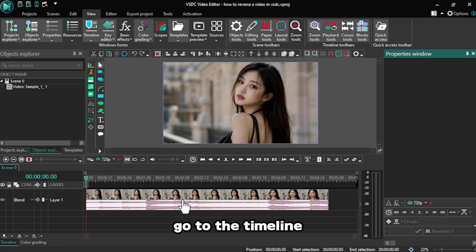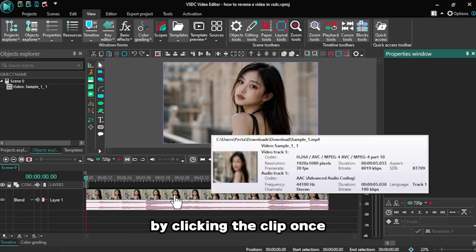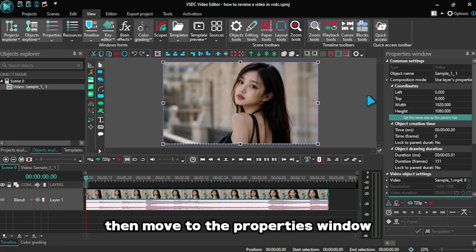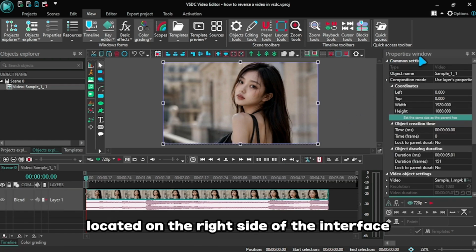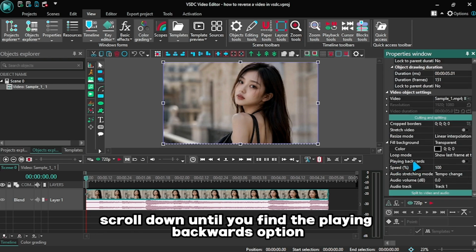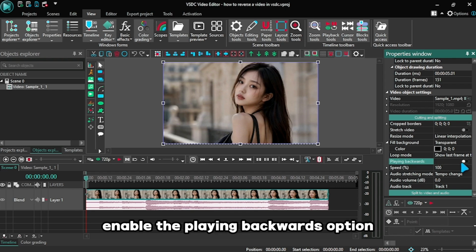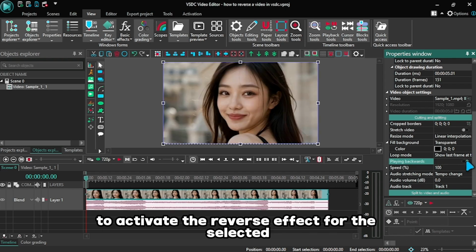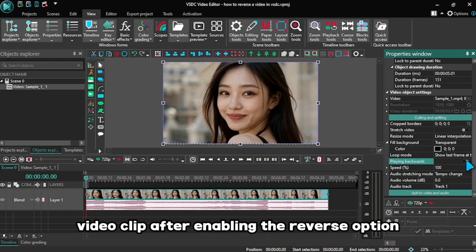Go to the timeline and select the video you want to reverse by clicking the clip once. Then move to the Properties window located on the right side of the interface. Scroll down until you find the Playing Backwards option in the available settings. Enable the Playing Backwards option to activate the reverse effect for the selected video clip.